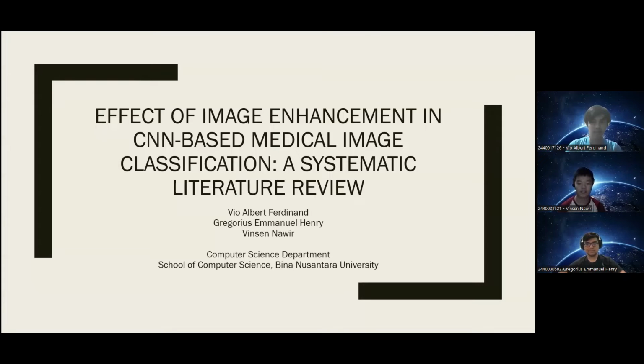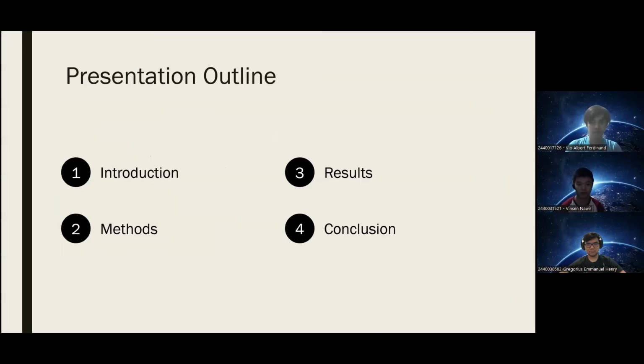Hello everyone, in this session we will present our systematic literature review paper regarding the effect of image enhancement in CNN-based medical image classification. For the next 10 minutes, we will discuss the effect of image enhancement, starting from the introduction, methods, results, and conclusion. So let's start with the introduction.